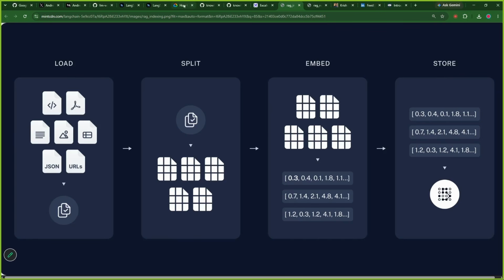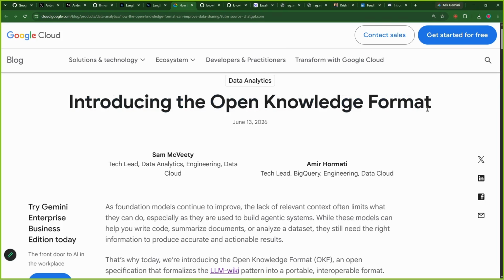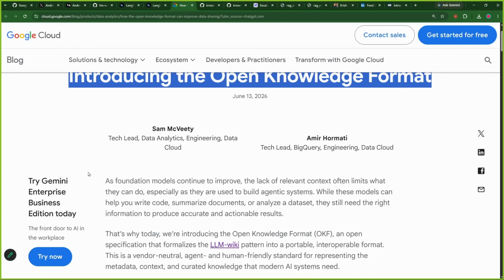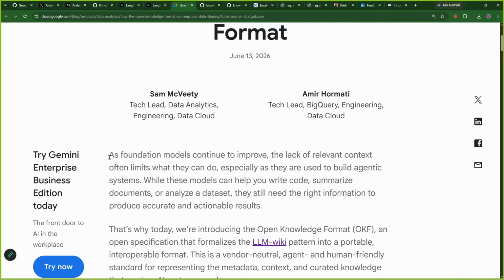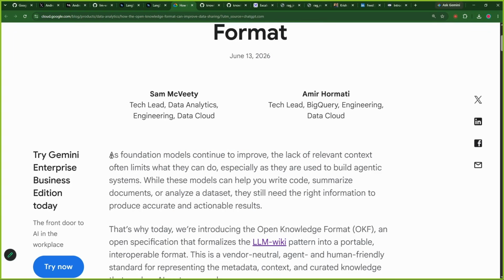Now, coming to the topic. OKF. What is OKF? Introducing the Open Knowledge Format by Google. So Google has developed it. Of course, it's a good contribution to the community. And let us read this. Reading is very important, and reading the documentation is going to keep you updated. So I'm reading this. Read it with me. I will also share this. Don't worry.